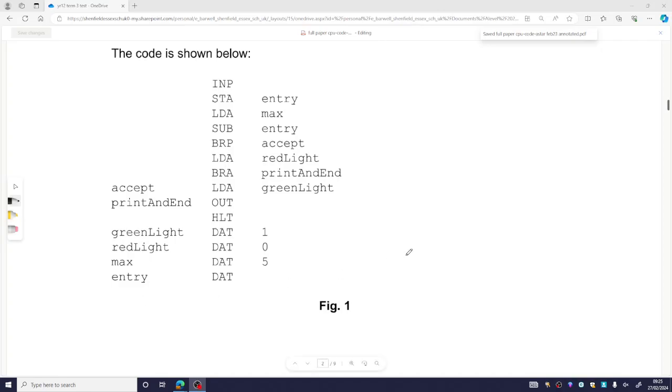Right, so we've got this little program. They actually use sensible labels for everything. In this, not many times do they do that. So we've got like red light, green light. We got max. Once we see that in the code, rather than it being just numbers for the addresses, it's these symbols instead. It makes it a lot easier to read.